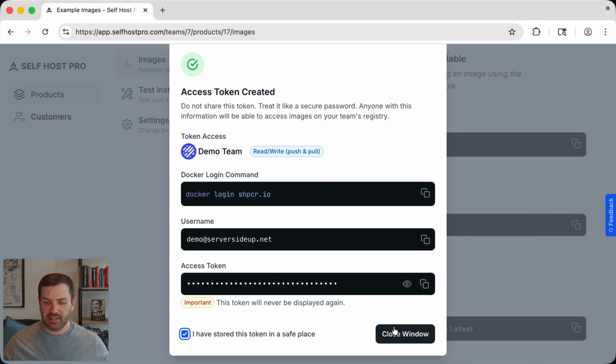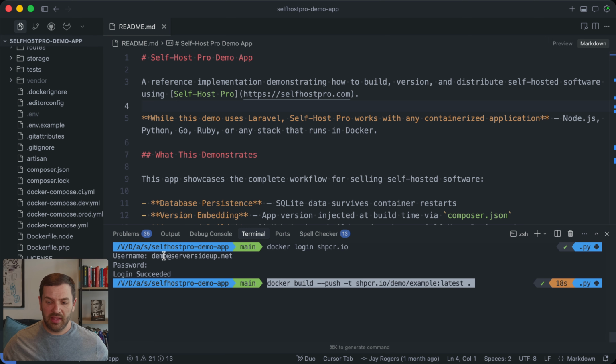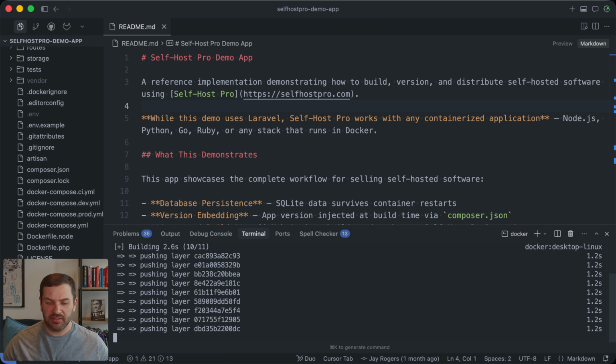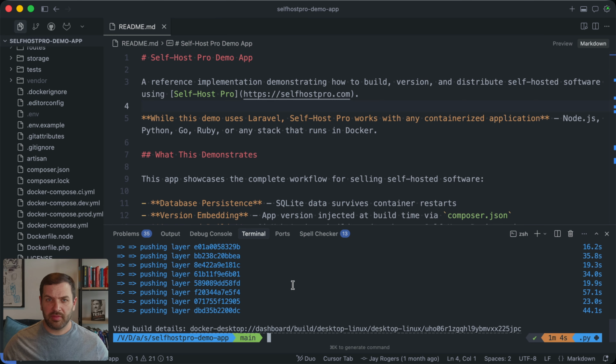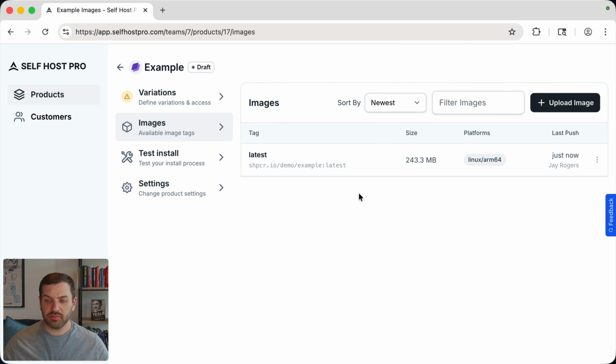So I have this token in a safe spot, and now I should be able to copy this and paste this in. Now there's only one change I need to make to this command, and that's specific to my project, is I'm running Node and PHP for my project, and I have two different Docker files. So all I'm going to do is just come back, do a -f dockerfile.php, and make sure that I press enter to submit it, and it will start the build. So it only took about a minute to upload my application, and when we go back to Self-Host Pro, you can see that the image is now available.